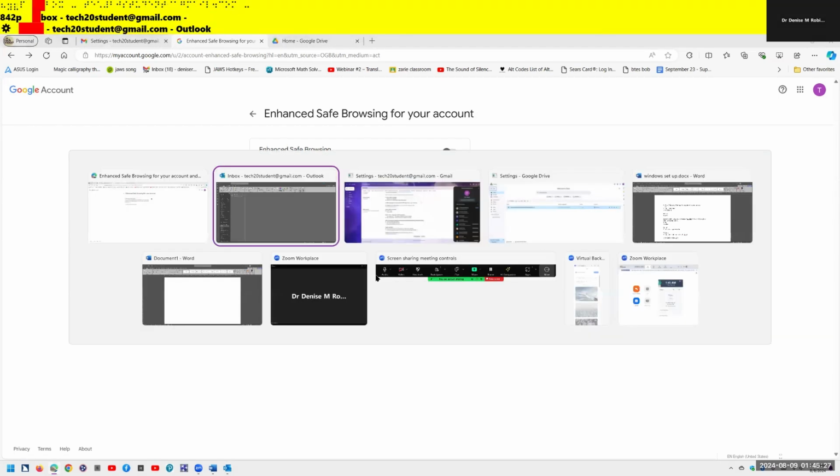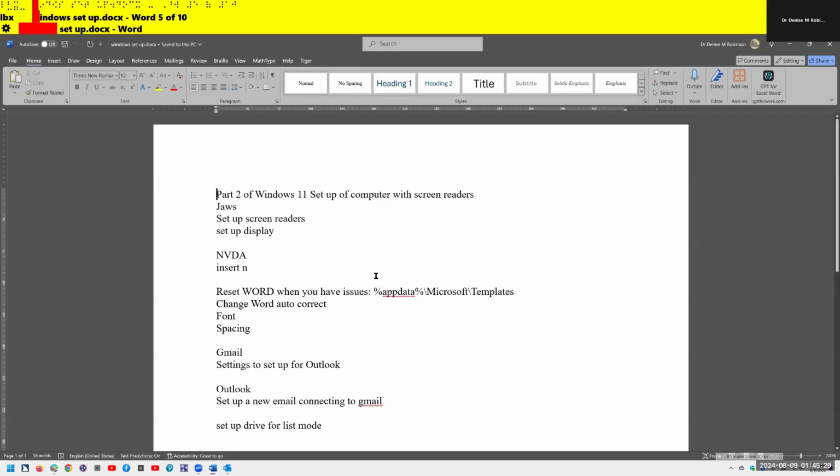Okay, let's go back to the inbox. So that is how you set up Outlook. That's a whole other lesson in order to use Outlook really well. And set up Drive and List mode, and we just did that. Okay, so that is basically Part 2, Windows 11, set up your computer with screen readers and get you going. If I've missed anything, just email me, techvisiontraining@gmail.com, and I'll add that to the video list.